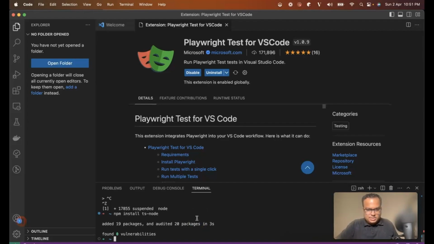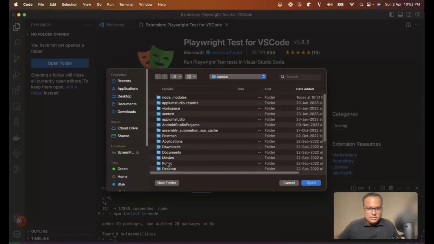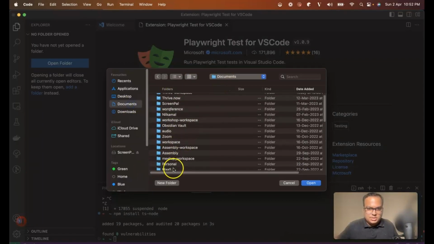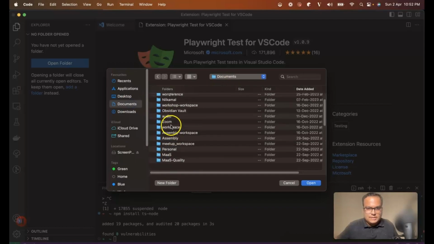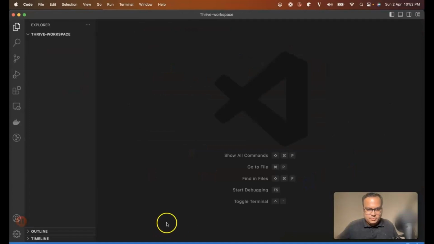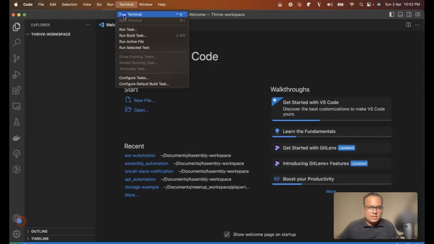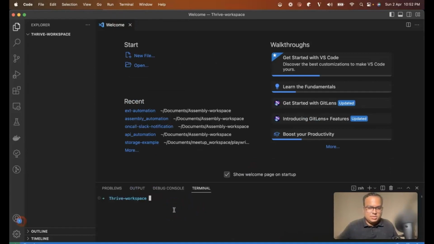Let's first set up our project. Now I'm going to open the folder where I need to place my initial project. So here are the different documents. Alright, so I'm in the directory where I need to set up my Playwright project. I've created a workspace specifically for this course and I'm going to set up my project here.